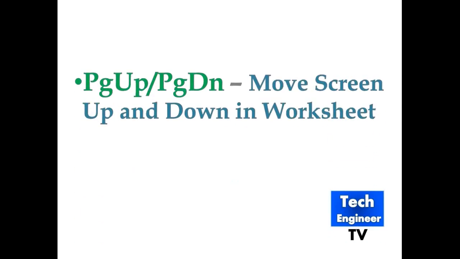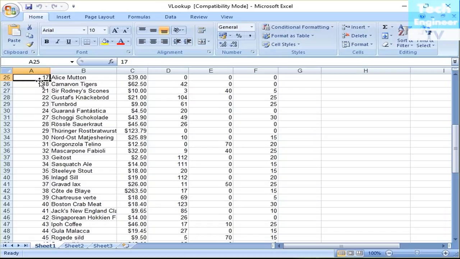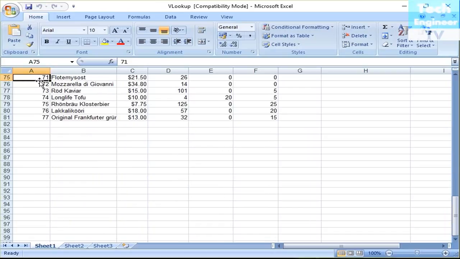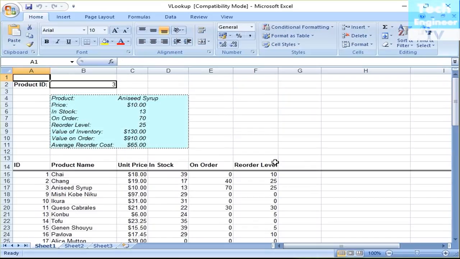Next is Page Up and Page Down. They move the screen up and down in the worksheet. For example, our cursor is in the top A row and we want to go down, you can see 25th, then 50th, then 75. So like that we can Page Down, and up as well, we can use Page Up and Page Down like that. Now this is the shortcut we can use.